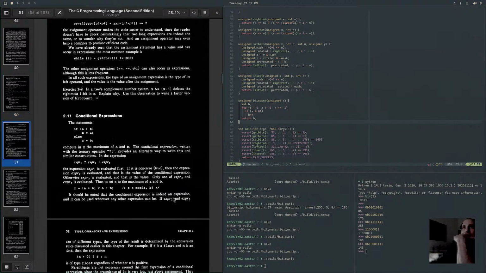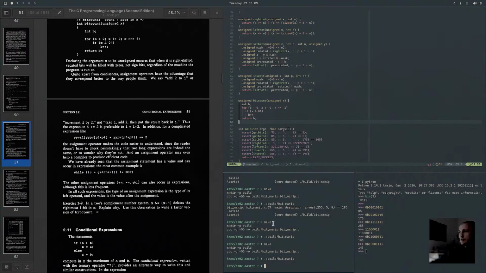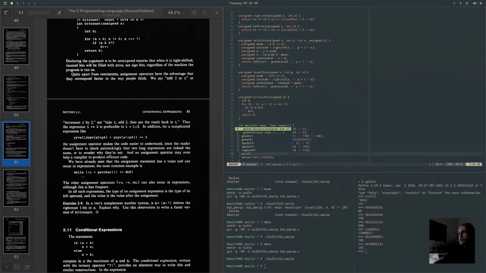So the exercise for this was, in a 2's complement number system, x &= x - 1 deletes the rightmost 1 bit in x. Explain why. Use this observation to write a faster version of bit count. All right, so in a 2's complement number system, x minus 1, anding it with that deletes the rightmost bit. Well, let's just do some bit printing here. So print binary. We're on a 2's complement system here.